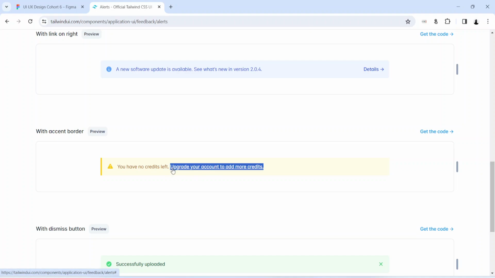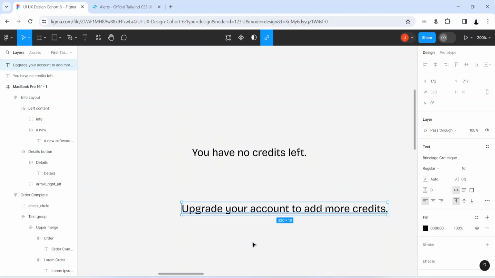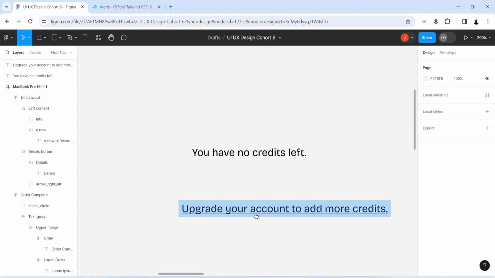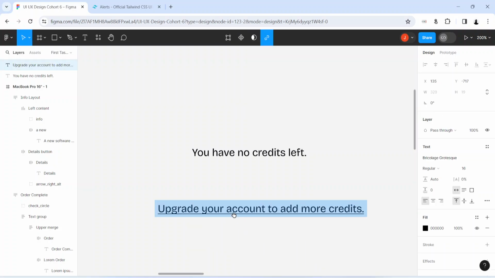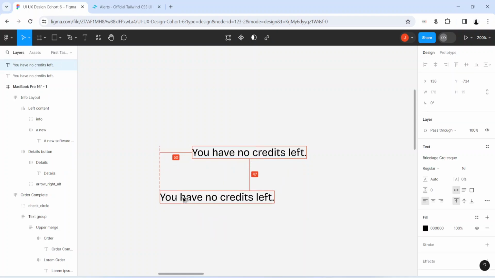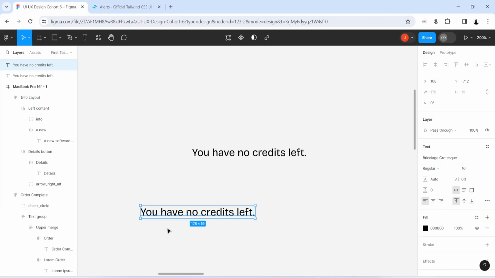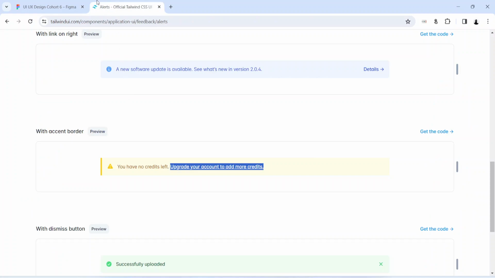So let's copy this. Let's come here and let's create it differently. Now you can see when I copied and pasted it in here, Figma actually just added that link. Now I don't want that link, so I have to create this manually. I don't want the link added by Figma. I want us to make it, to have that underline effect on our own. Upgrade your account. To add more credit.